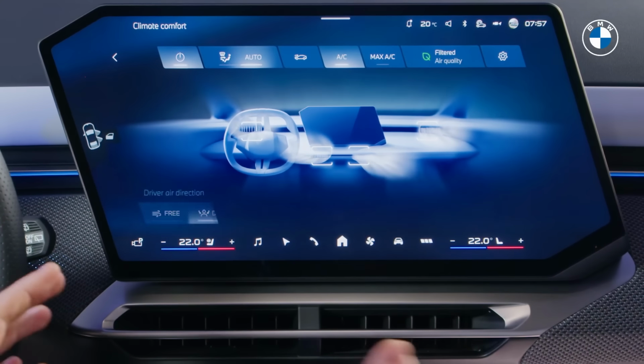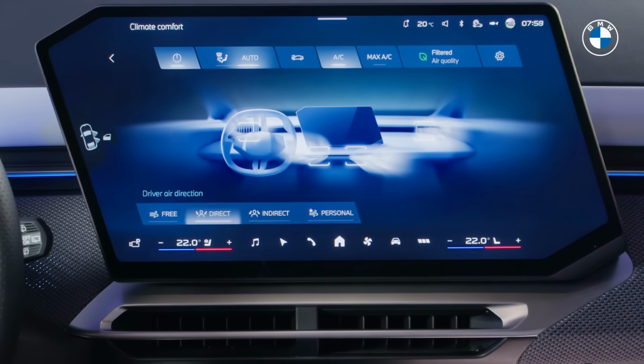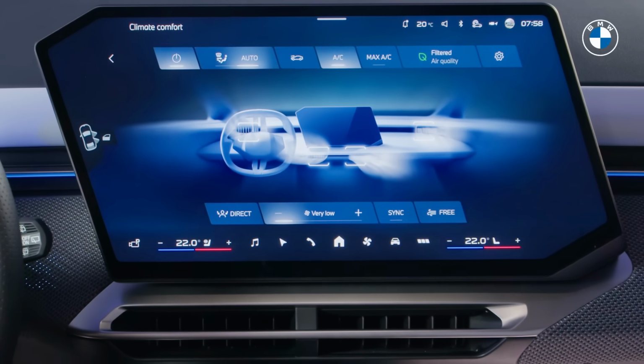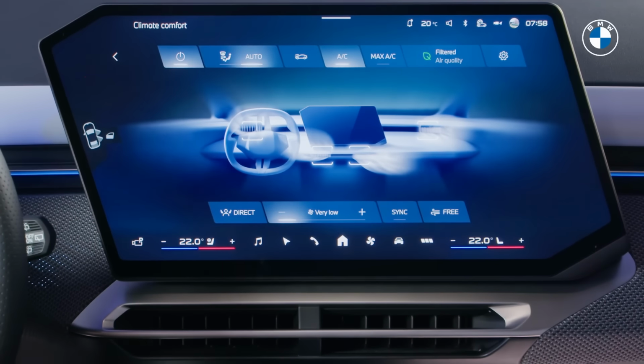For the first time in a BMW, the vents are digitally controllable. This means that you have to use the center instrument display to adjust the direction of the vents. But we have of course taken this to a completely new level. There are a few presets for the direction of the air vents. You can choose to have them free, direct meaning onto you, indirect meaning away from you, and personal. So you can by yourself choose the direction for each and every air vent and save it to your personal setting.